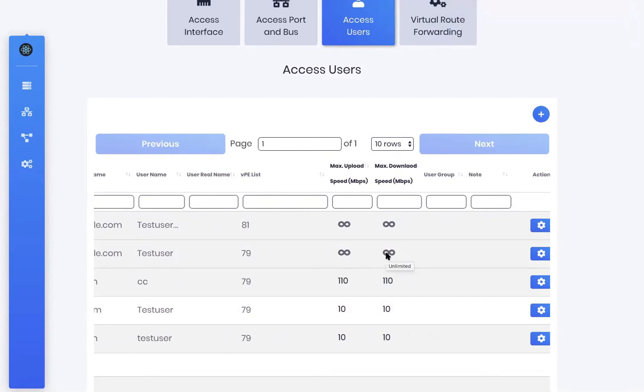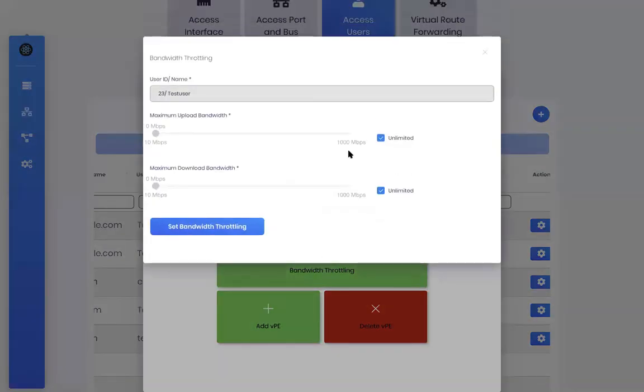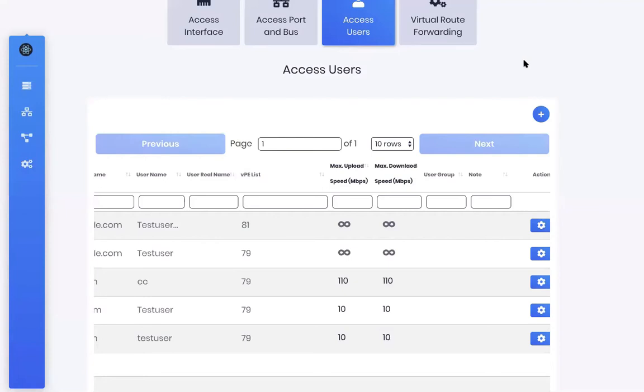You may have also noticed that you can set the bandwidth limits for each user. That can easily be done by going to the Operations panel by clicking the Settings button here and clicking Bandwidth Throttling. So here you can change it from unlimited to whatever kind of cap you want. As you can see, you can set it to 460, but the minimum is 10. So let's not change that for now. Let's leave it at unlimited.